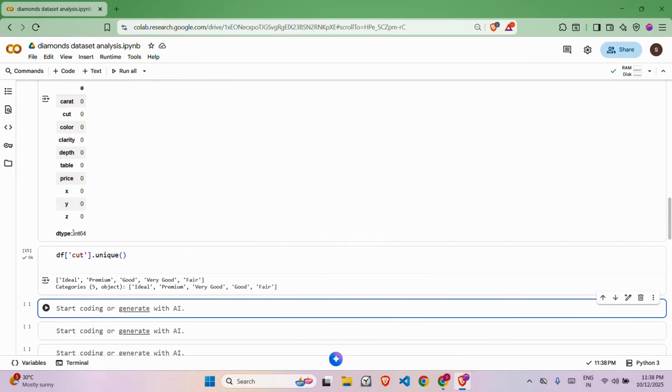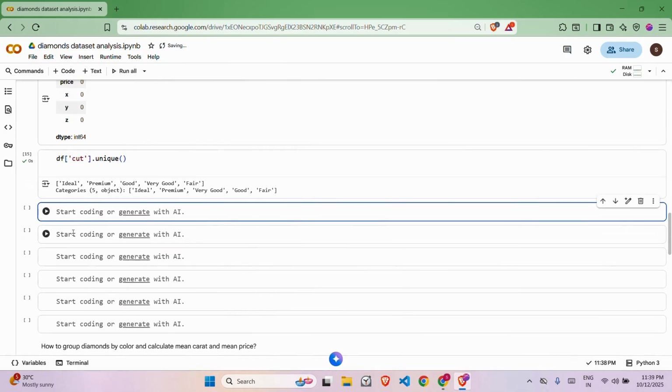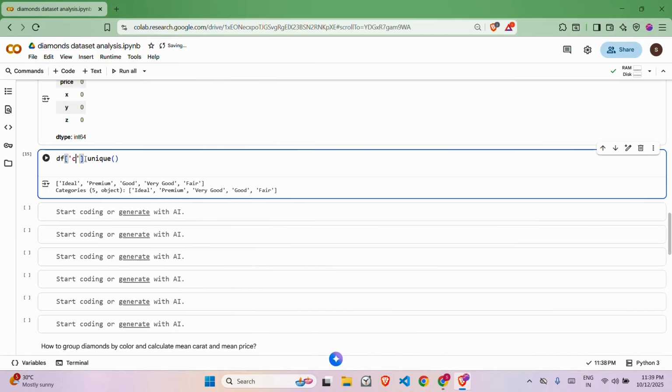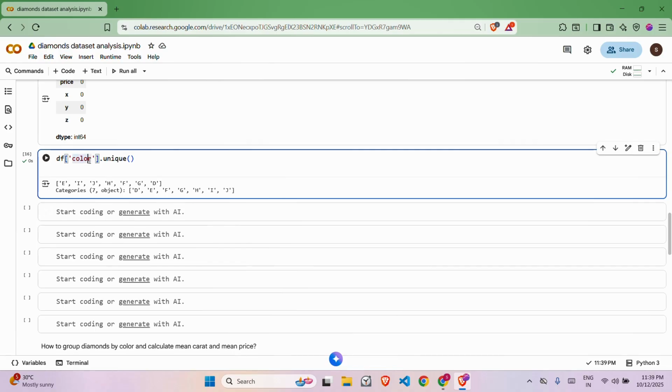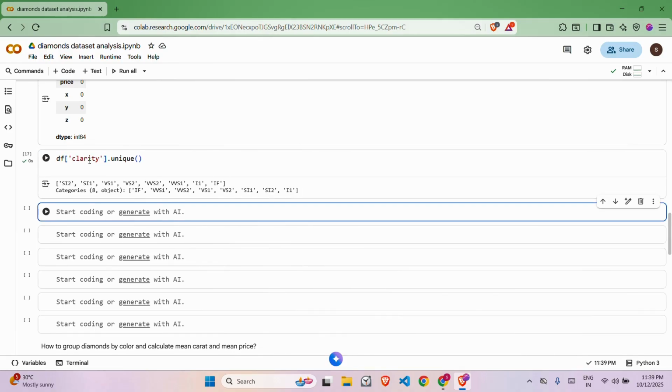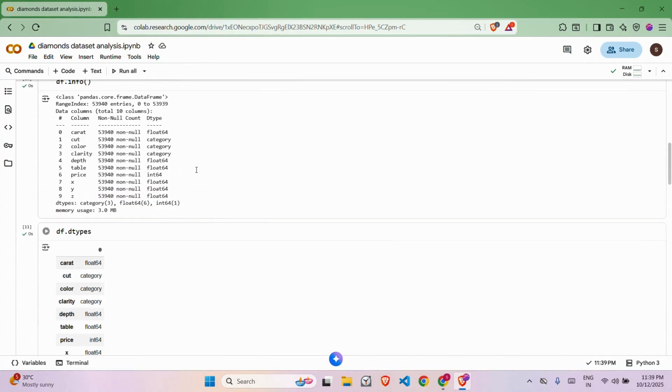Now the next columns are color and clarity. For color we can do the same and see what unique values are present. It shows E, I, J, H, F, G and D, so 7 values are there. The next one is clarity. The values in this are SI2, SI1, VS1, VS2, VVS2, VVS1, I1 and IF. So 8 values are in this column.